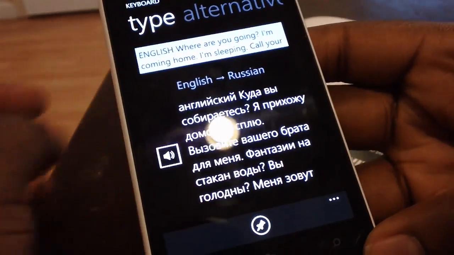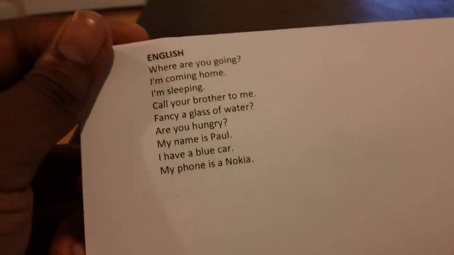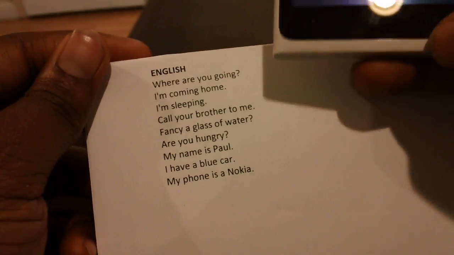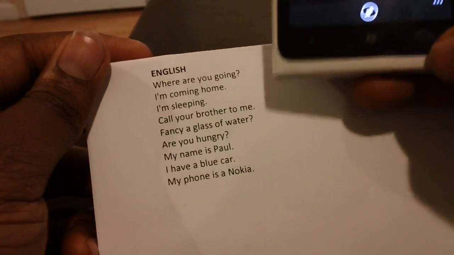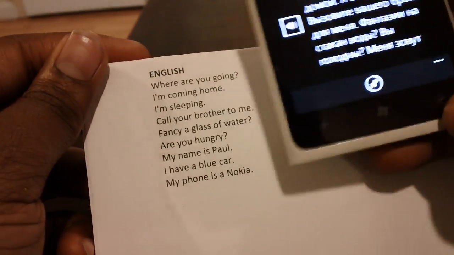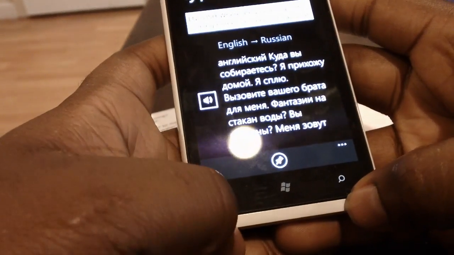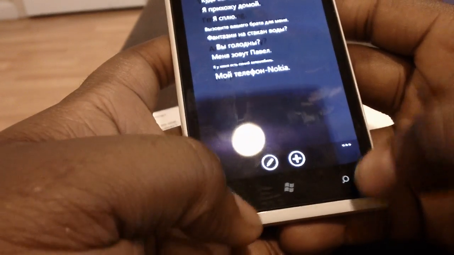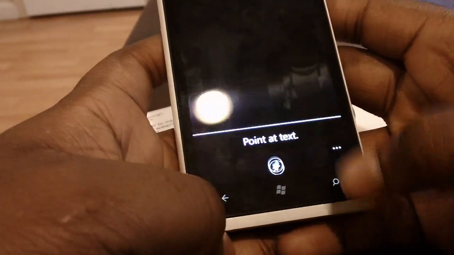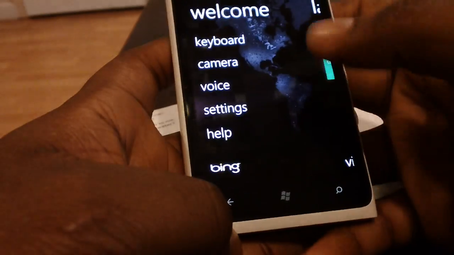So there. That whole phrase typed in English, it translated every single one of them, and gave me a verbal translation of every single phrase that I typed in. So this is really a nice feature of the Translator application. So that is the camera mode.